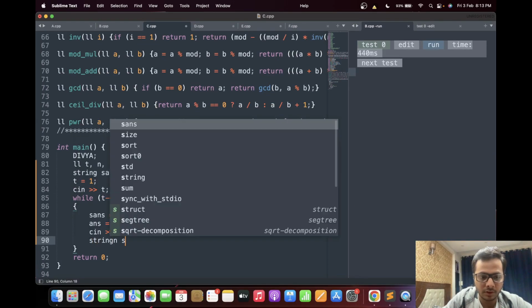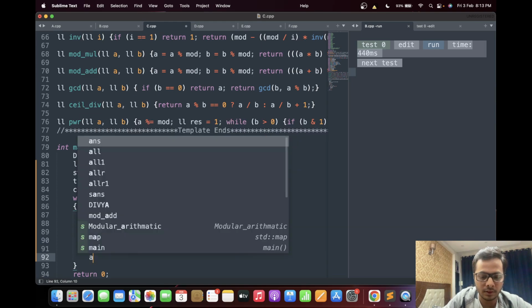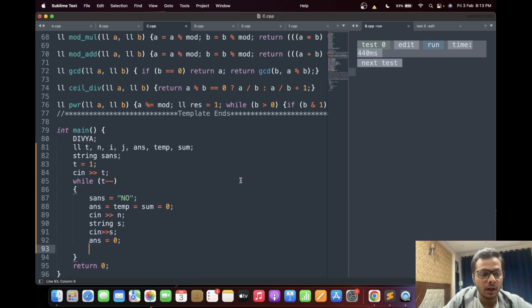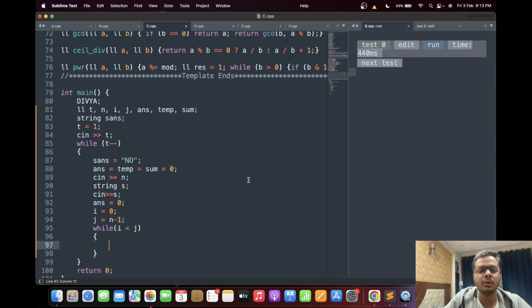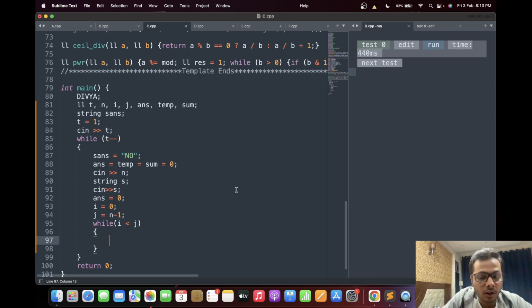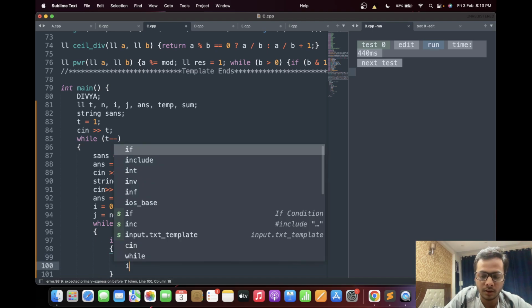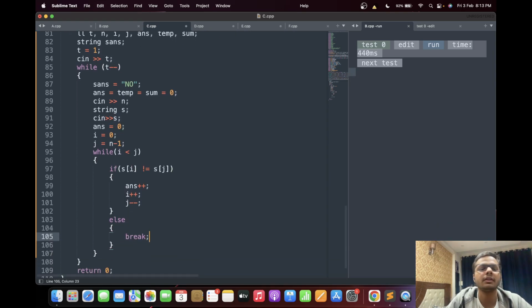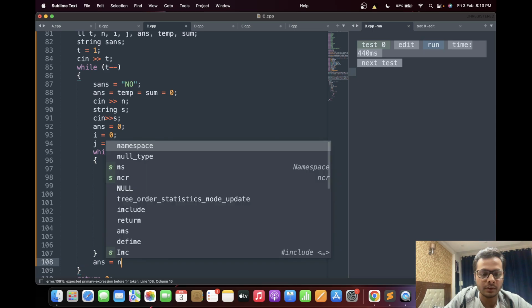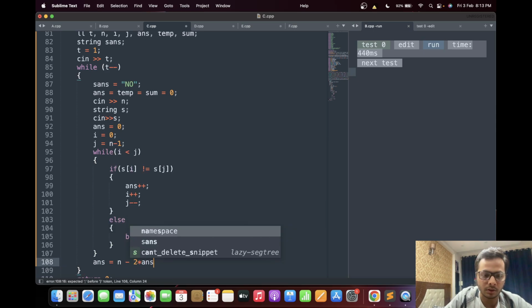All right, so let's say we have a string s. In s, initially our answer is going to be 0, right? Now what we'll do is we'll say i is equal to 0 and j is equal to n minus 1. Now, while i is strictly smaller than j, we'll perform something. Obviously, if i is equal to j, then we can't say that both s i and s j came from an operation, right? Because they are the same character. So all we need to check is if s of i is not equal to s of j, we'll say increment your answer, increment i, decrement j. Else, we know that we have broken the chain, so we can simply break out of the loop. And finally, we can say answer is equal to n minus 2 times answer.